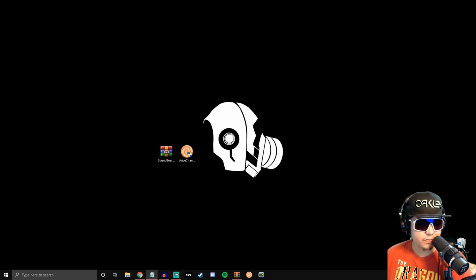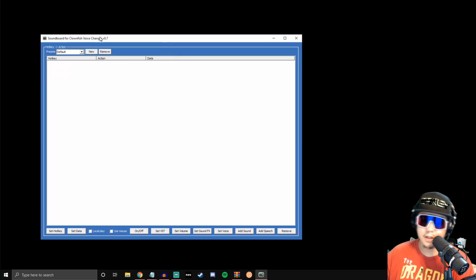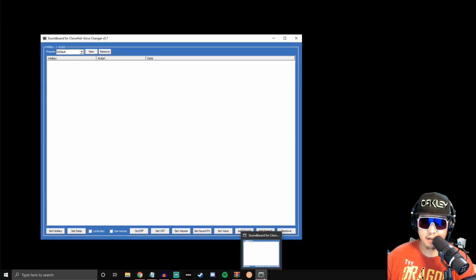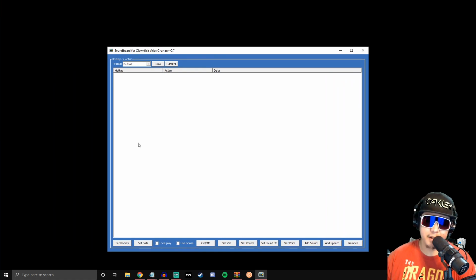Now, moving on to the soundboard, what you want is to click on the soundboard for Clownfish Voice Changer right here. So we download this. This is what we unzipped. Now, what you see here is a very simple looking application, but in truth, this is actually very, very versatile. Over here, we have presets. Presets are basically the profiles. You can either set your keybinds to whatever profile or preset that you want. You can put it on a default one, but in this case, we'll be doing it on a new one.